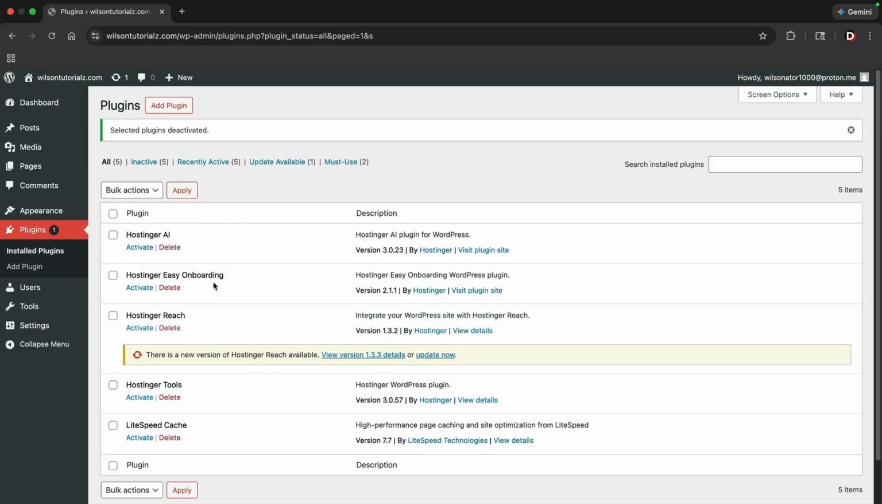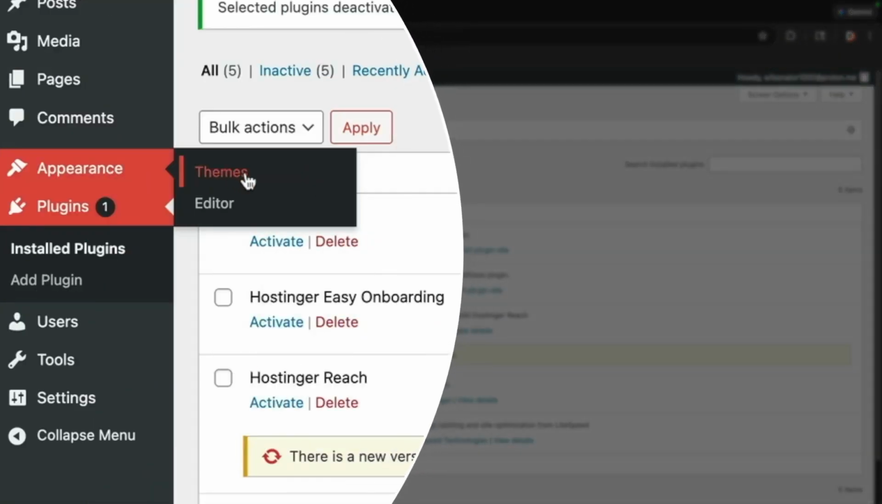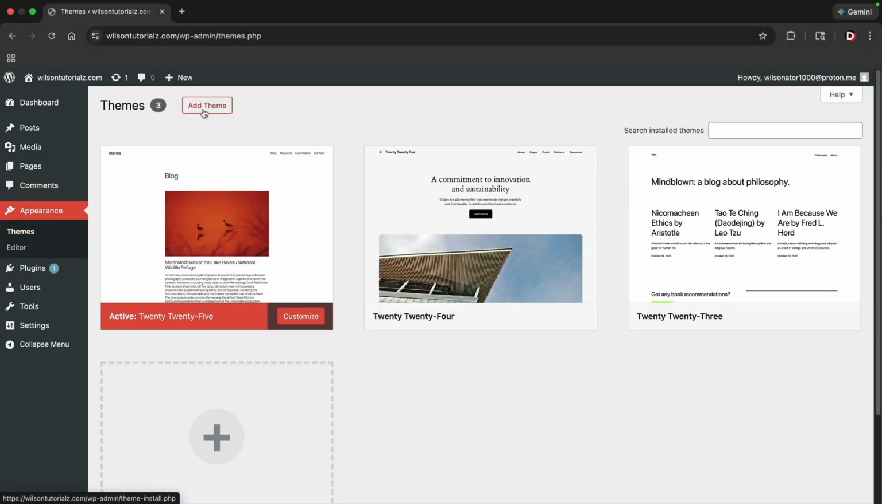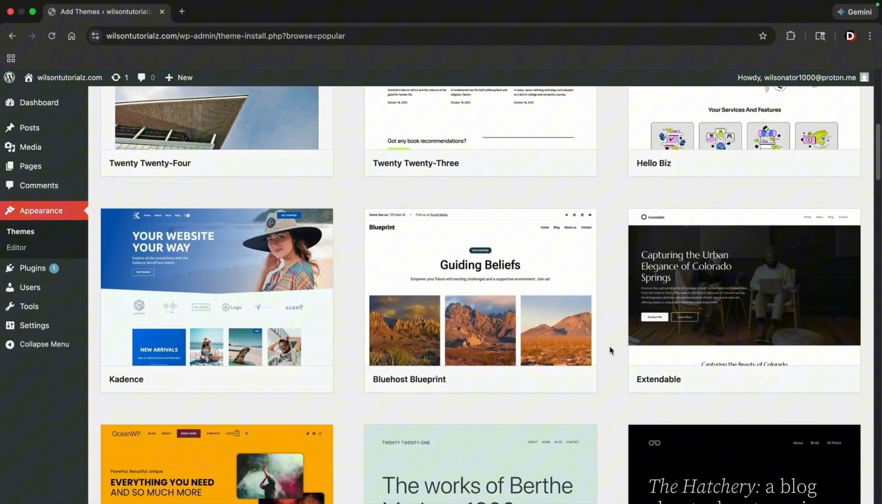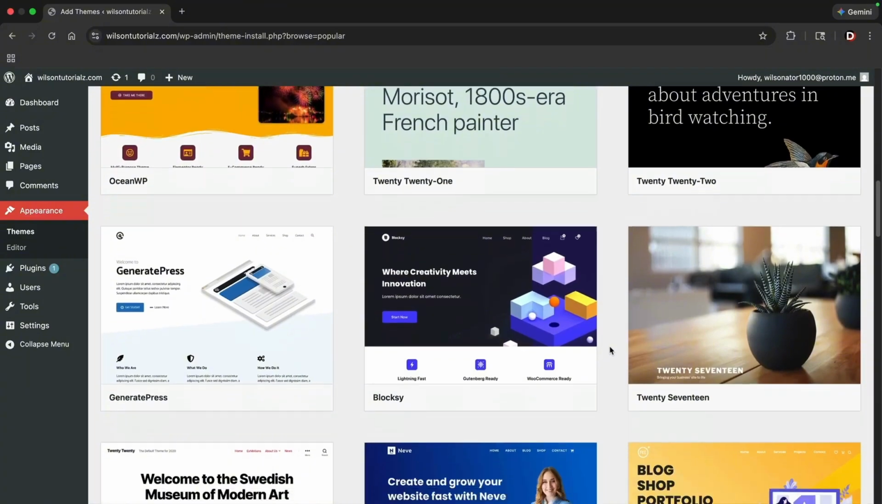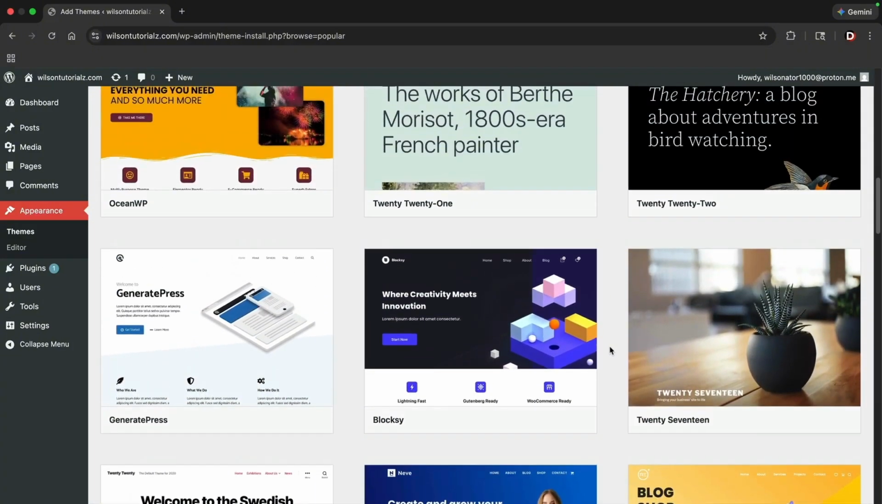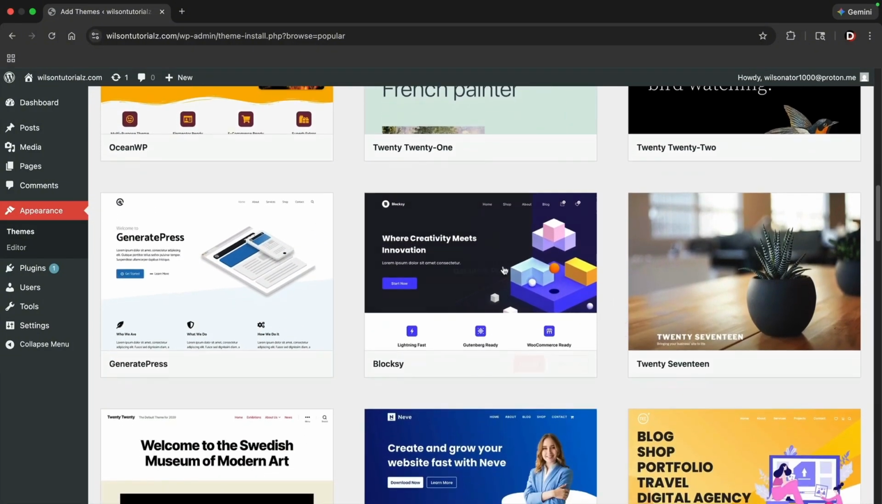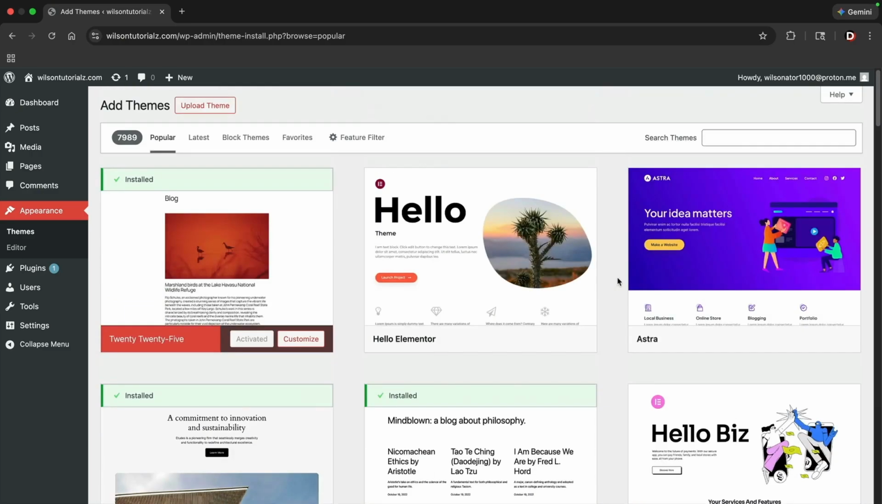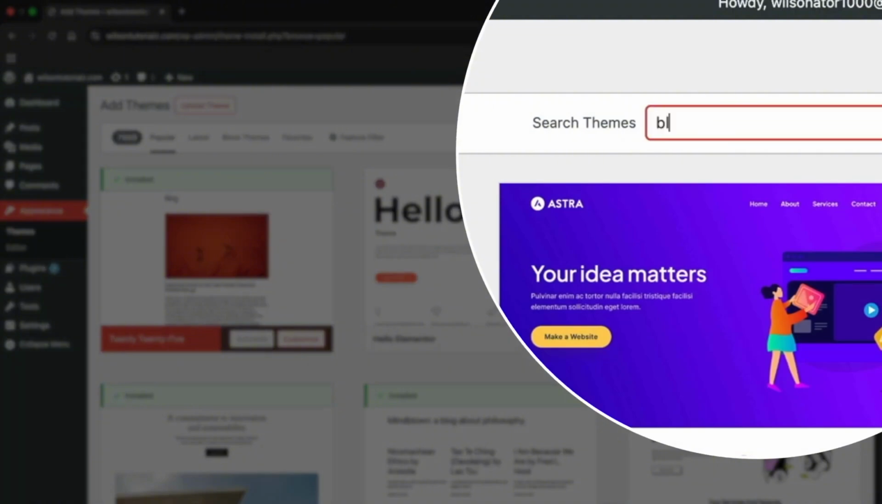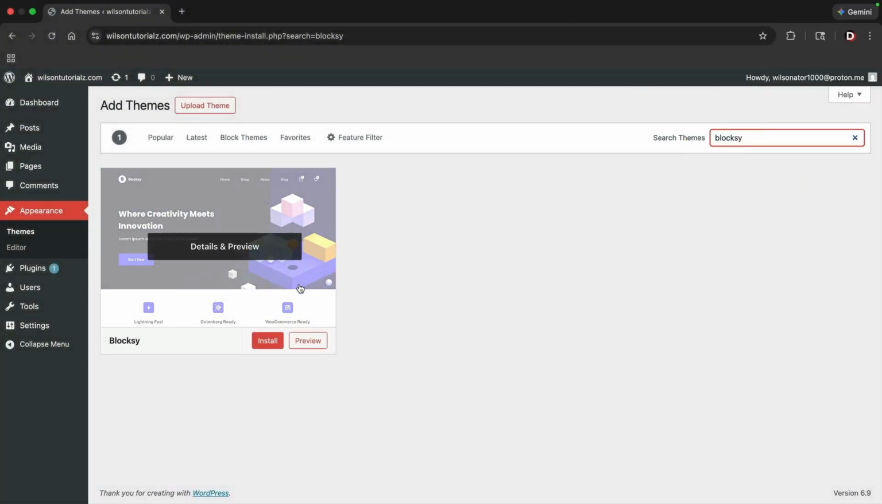So after we disable the plugins, let's install a WordPress theme. Over here under Appearance, let's click on Themes. At the top, I'll click on Add Theme. And here is a list of available free themes. Now, I've been through the ins and outs of all these WordPress themes, and there is one theme that stands out as the best blogging theme. Here's the theme I recommend to install. It is called Bloxy. If you cannot find this, here at the top under Search Themes, we can type in Bloxy. And here's the theme I recommend to install.